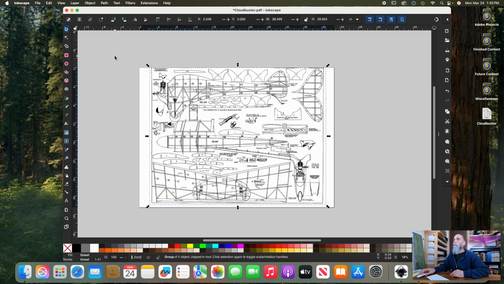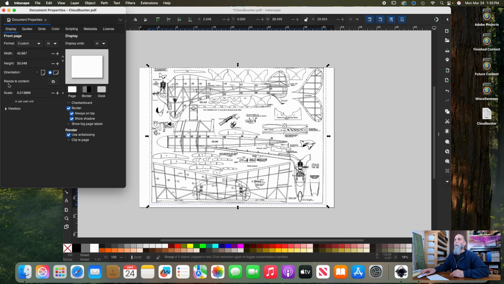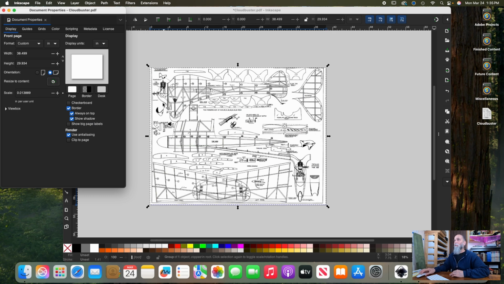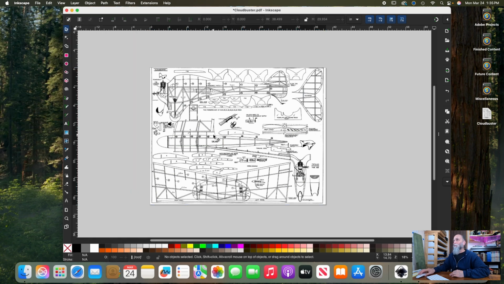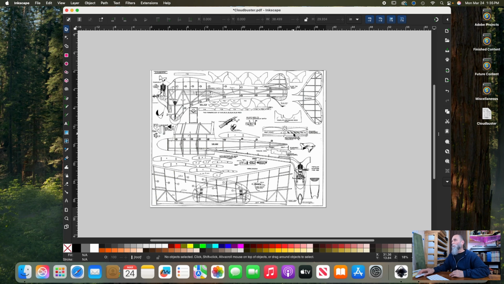So now all we have to do is come back up to File, Document Properties, and hit that resize the content again. Boom. And it just, see how it took it away? How cool is that, right? And there it is. That plan's ready to go. All right, we are done. We confirmed the scaling, we upscaled, we confirmed everything's accurate, we trimmed out the extra paper we didn't want. All we have to do is export.